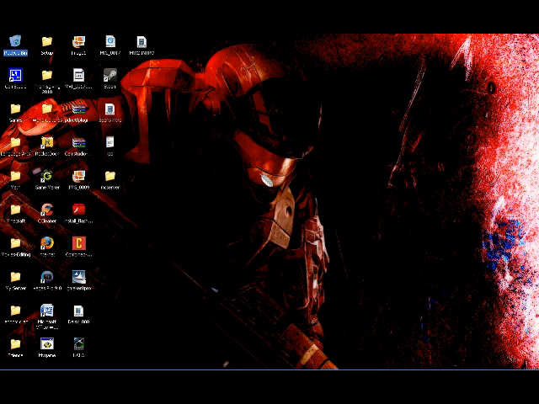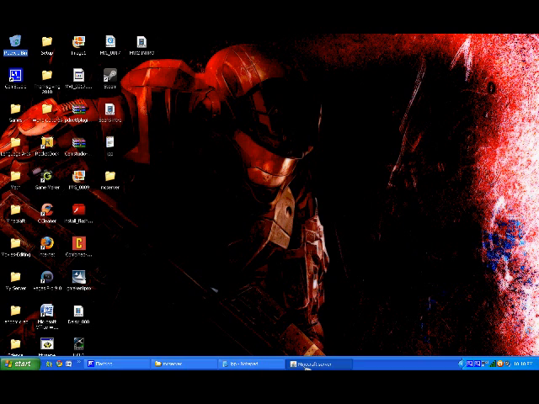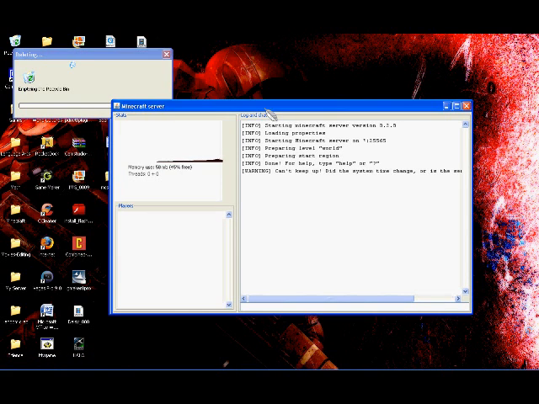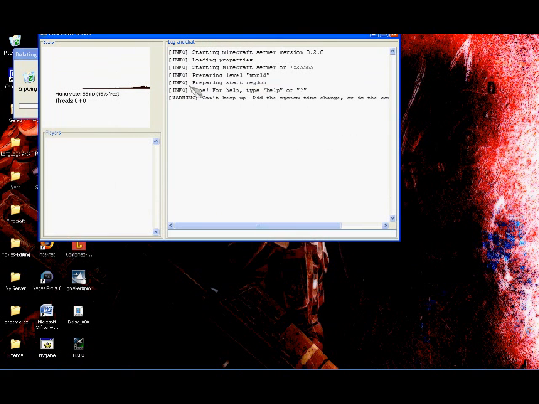Mine says done here. It may say can't keep up, but that's nothing, just leave that alone. And if you want to add an admin mod that can handle plugins and everything you want, which is more advanced, I will put that in another tutorial.